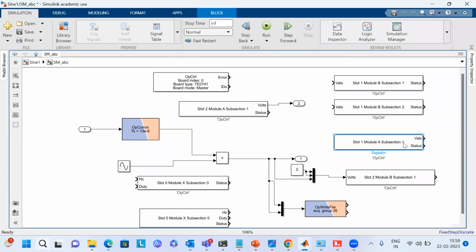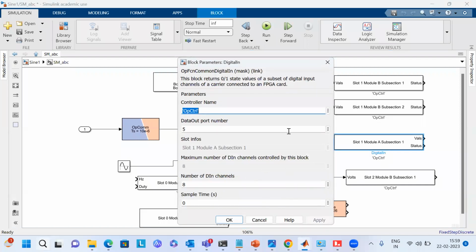This is the digital in. Suppose in your hardware in loop model, your inverter is in your simulator, and you can generate some PWM from outside. You can give it to slot 1 module A subsection 1, and you can validate your model here in HIL mode. At that time you use this block.